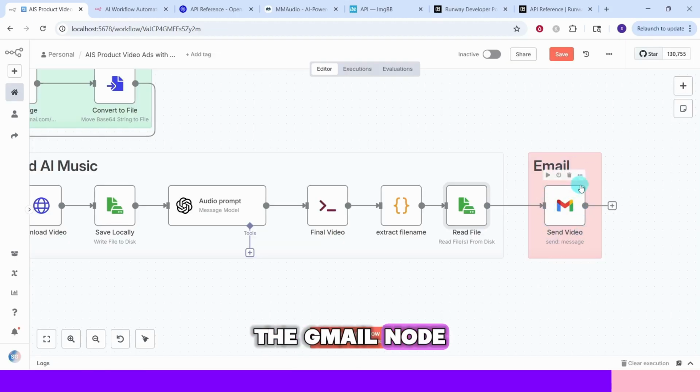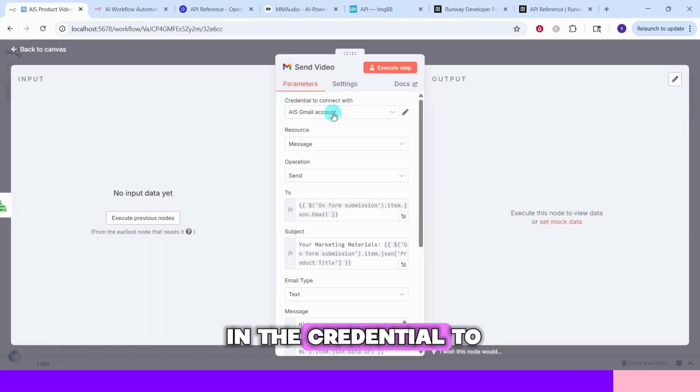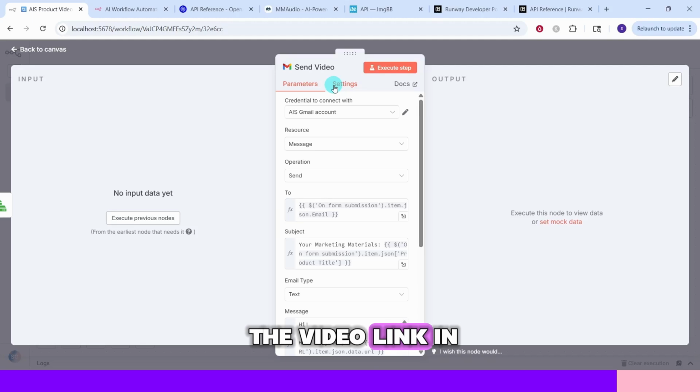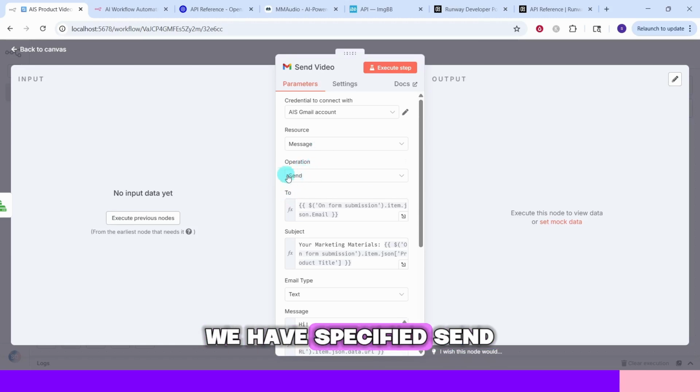The Gmail node emails the completed marketing materials to the customer. Here in the credential to connect with, you will enter your Google credentials. If you have not already created the credential, you can refer to the video link in the description. In the resource field, we have specified message, and in the operation field, we have specified send.